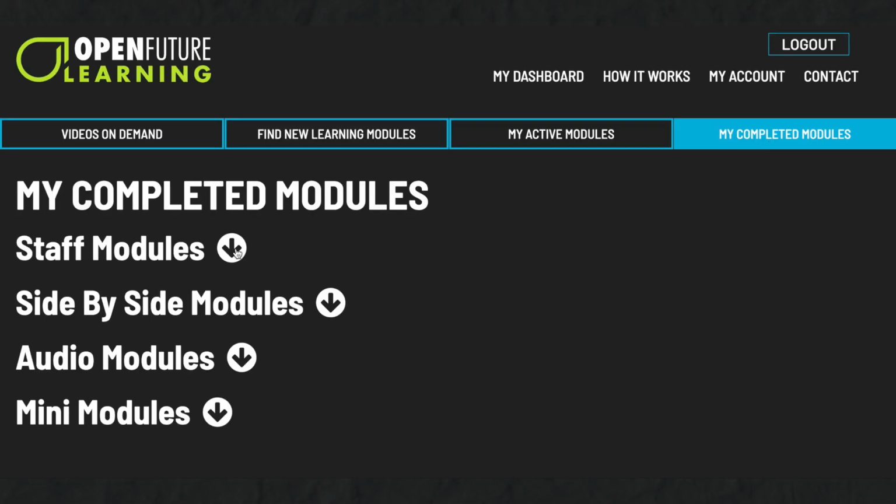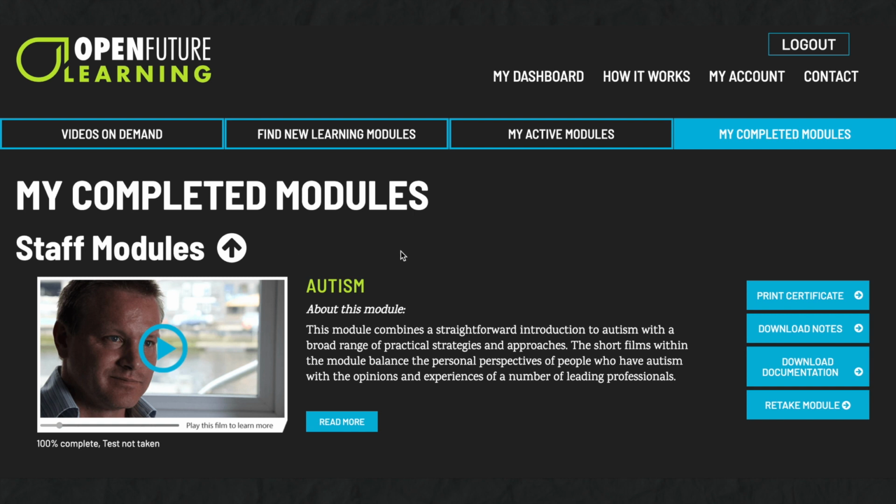The module or training will also show as completed in the user's My Completed Modules dashboard, where the user can print off their certificate, as shown here.